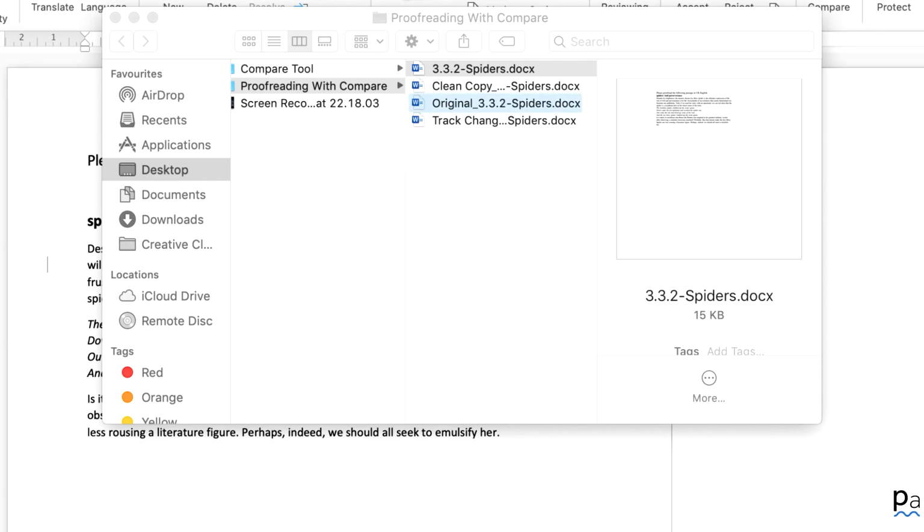Now you have an original document, a clean copy document, and a track changes document. The Clean Copy and Track Changes documents can now be returned to the client. And that's it for proofreading in Clean Copy and using the Compare tool.